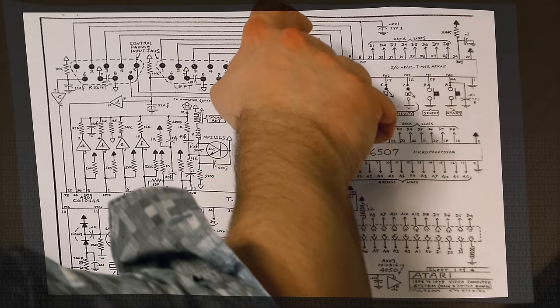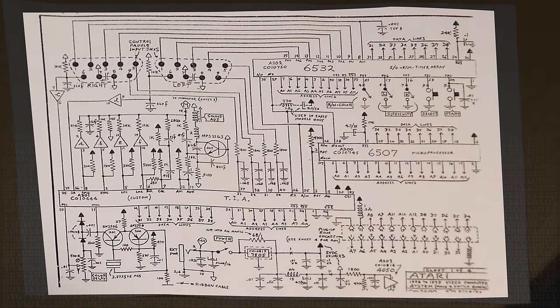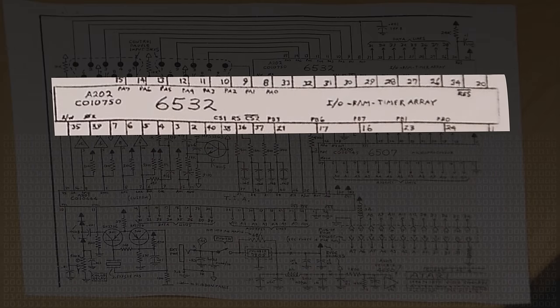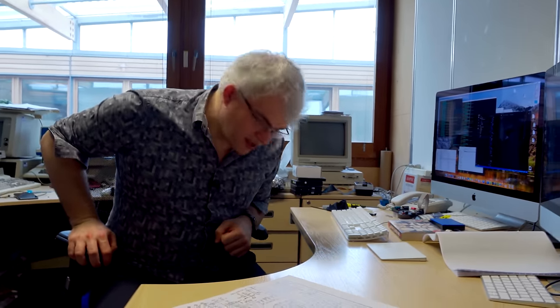You've also got the 6532, which again is a standard chip, which provides some I/O, and it also provides all the RAM for the system, which is 128 bytes. Yes, 128 bytes, not kilobytes, not megabytes, not gigabytes, 128 bytes. That's challenging to code for then. Where do you start with a thing like that then?